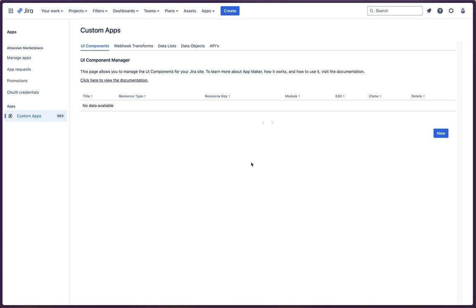The important thing to note here is obviously you do need administrator access to the Jira site because this screen is only available from the Jira site admin settings. So not anyone can just go in and delete apps. Only administrators for the Jira site can do that. All right, congratulations. You've now created an app, you've updated an app, and you have deleted an app. You've done all of the basics.